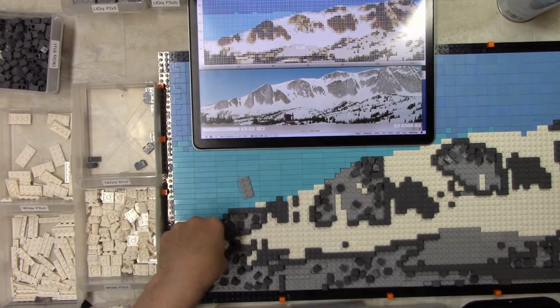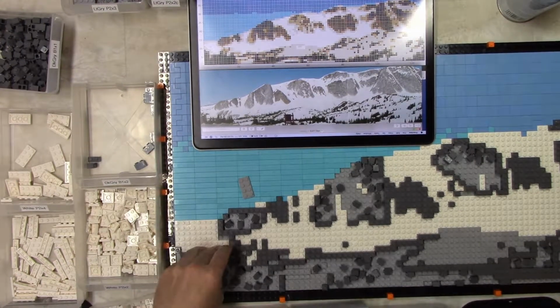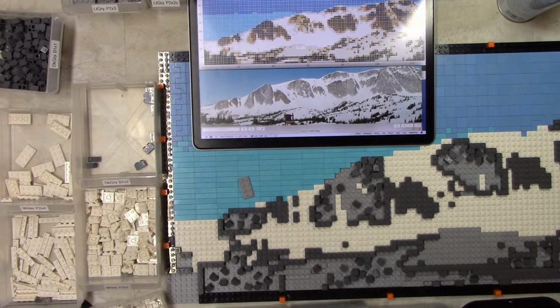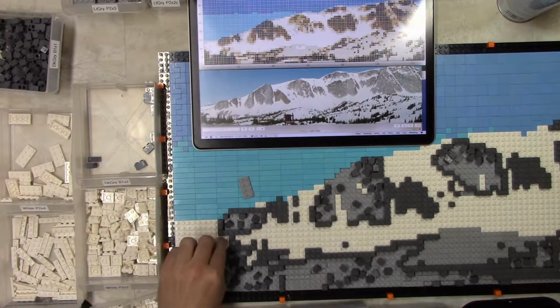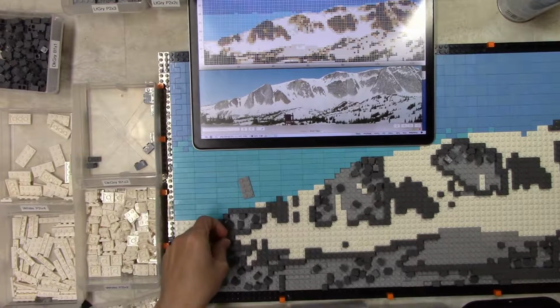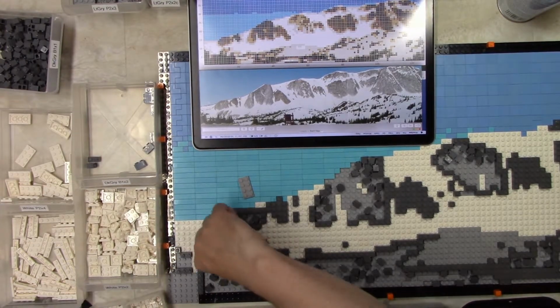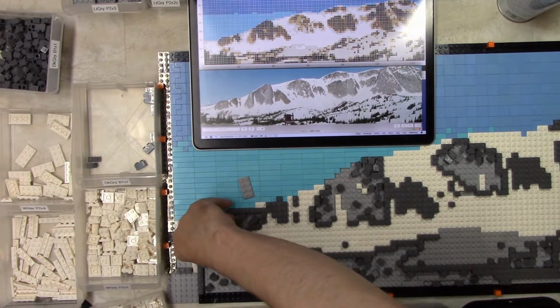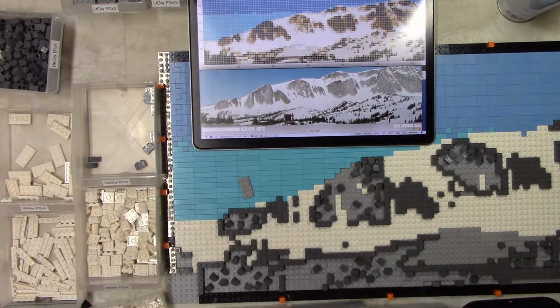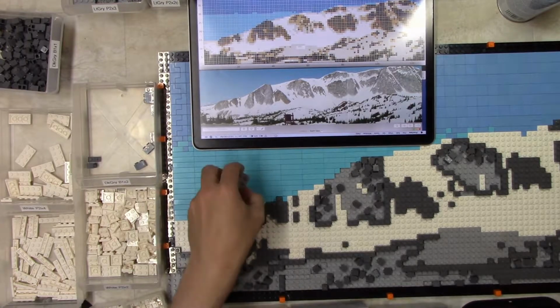And, oh, come on. Nope. That. Okay, and there we go. Okay, so that's all of the snow. Okay, so I've got all of the snow filled in on the whole thing.